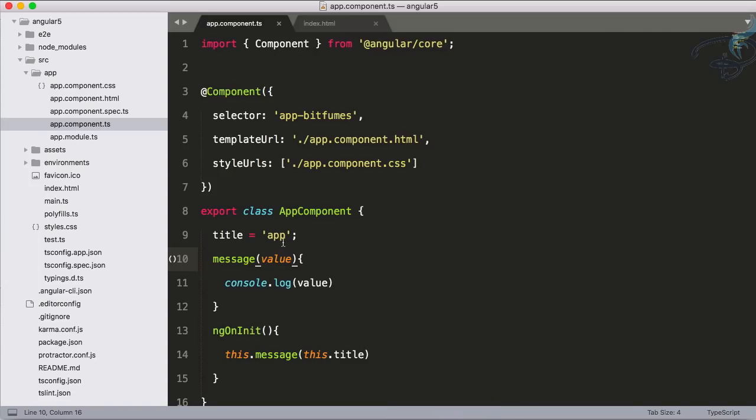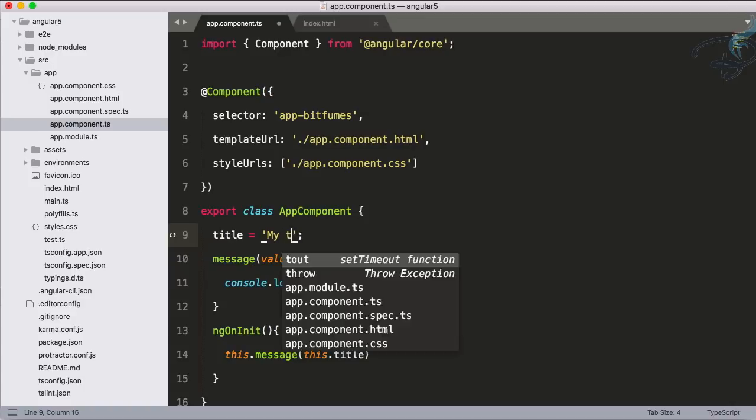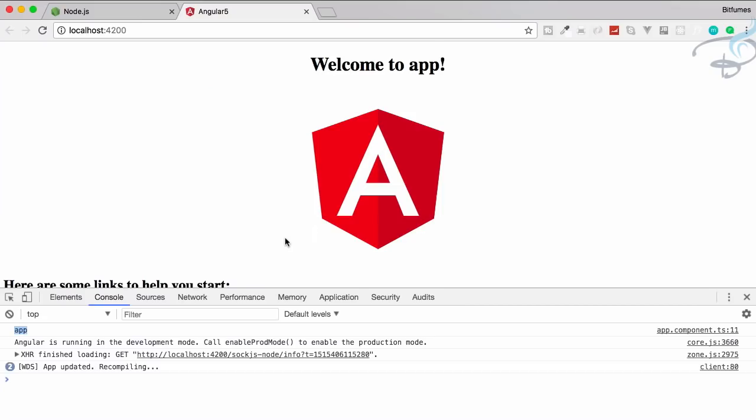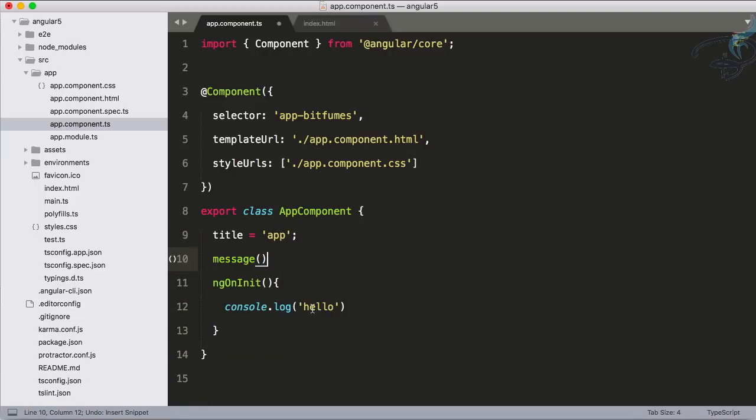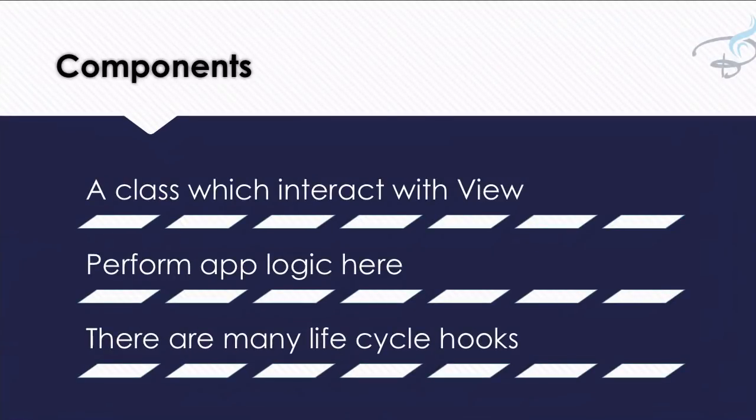So if I now change the title here to my title, save this, go here, and suddenly you can see my title is here. So this means you can do whatever you want to do. There are functions, there are variables, there are lifecycle hooks, various things are here to perform various kinds of actions. So I will just undo everything to move to the next part. So let's go to the next part.